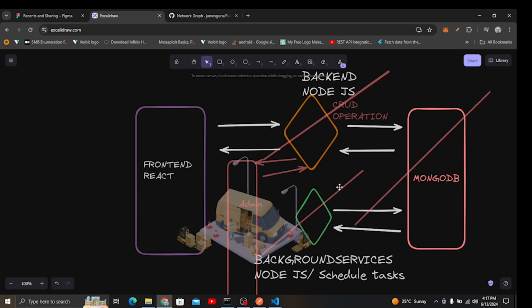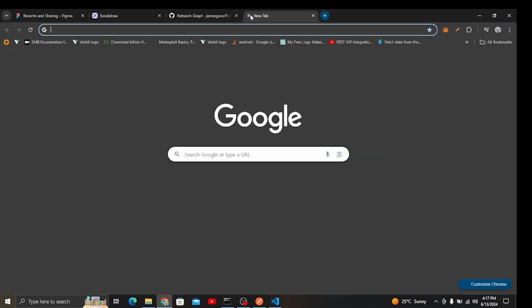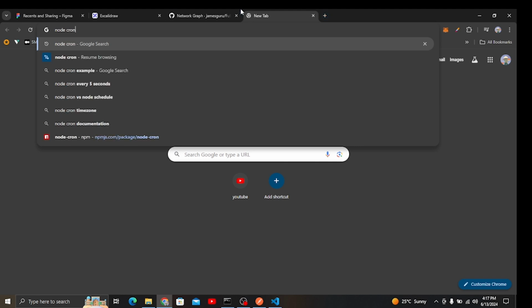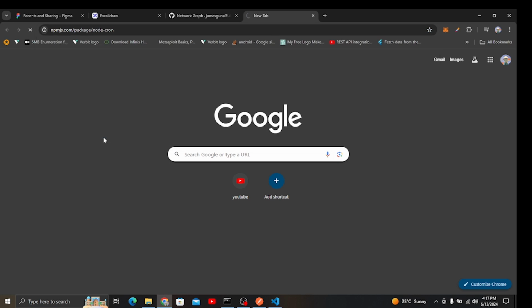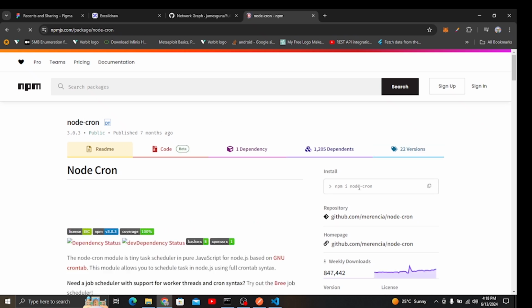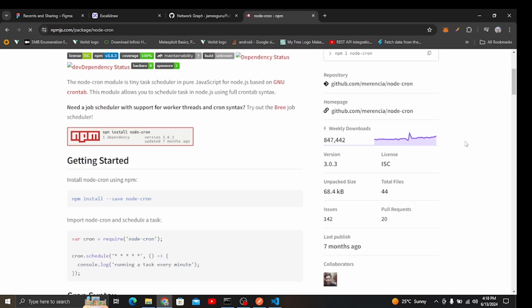And here I'm going to use something called node-cron. So I can come here and search for that package that will help us schedule those tasks. I'm going to go to npm and search for node-cron, and here you can see node-cron, and we need to install it. I want us to check how node-cron will help us.